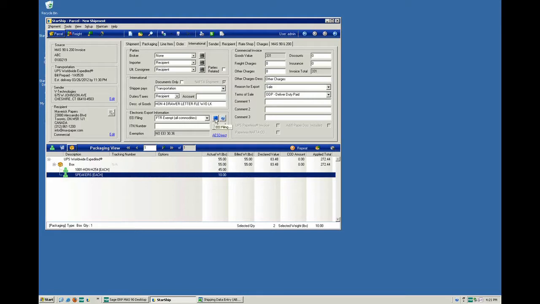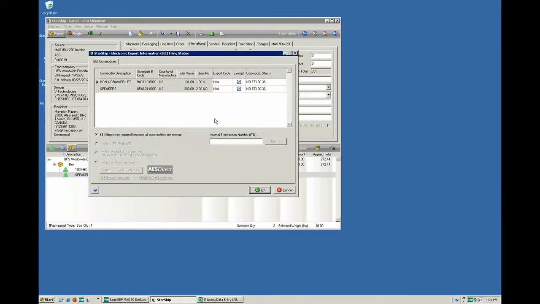So let me just drill down into this so you can see it really quick. Here are my 2 items or commodities that I'm shipping. I have these both set to exempt, but let me just uncheck one of these so we can see the options that we have if it were not exempt. So here you'll see I have the ability to file on aesdirect.gov. So we can click on that button and it'll push the information off to their website.